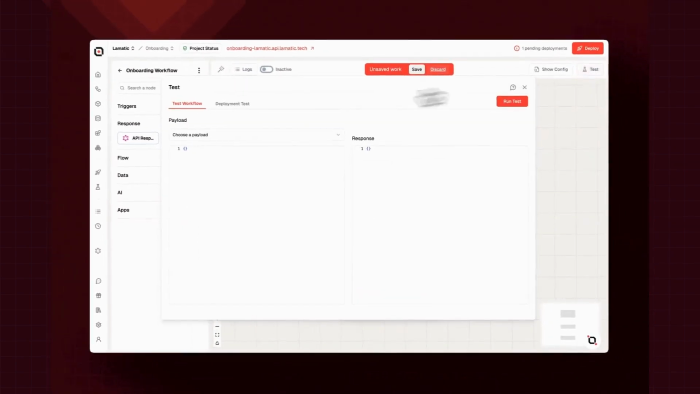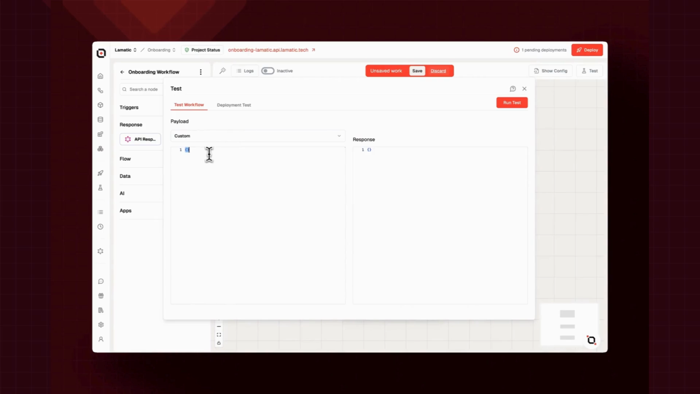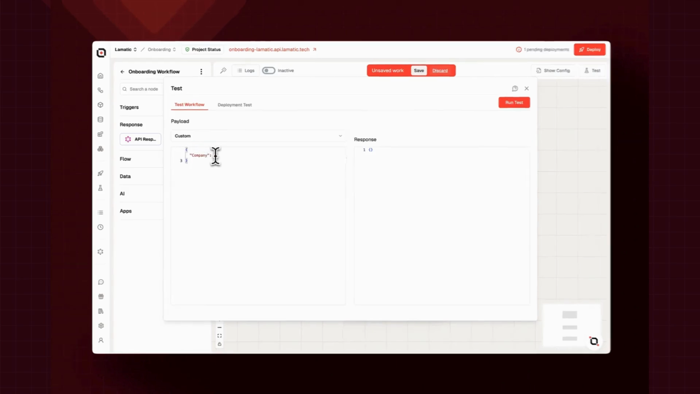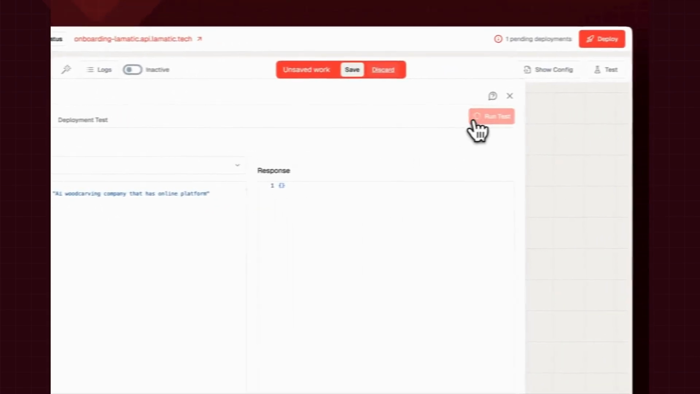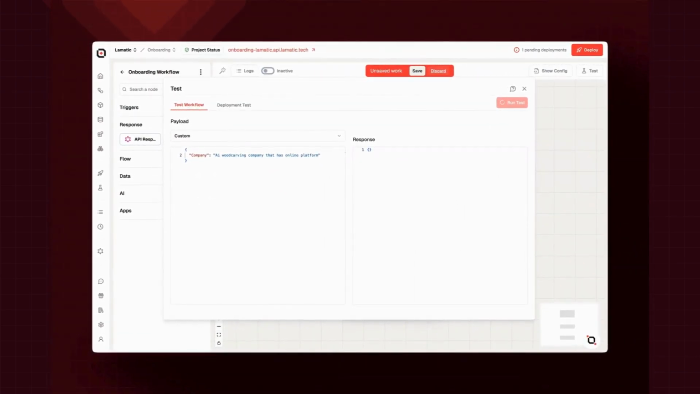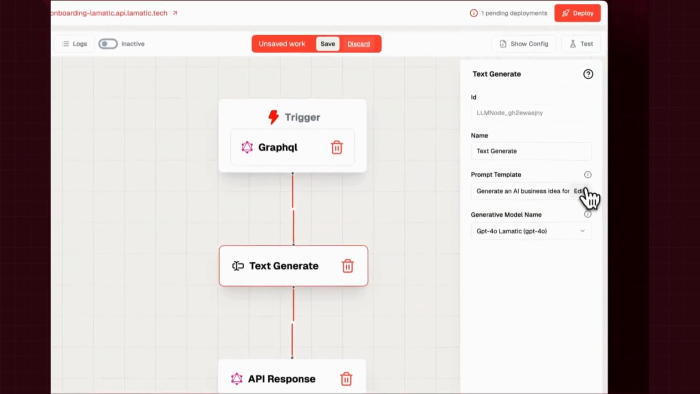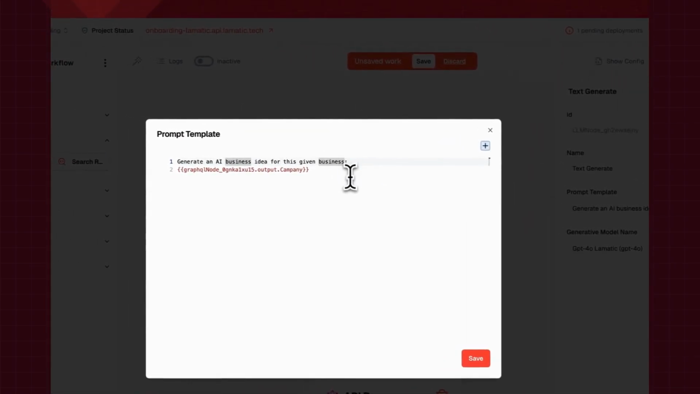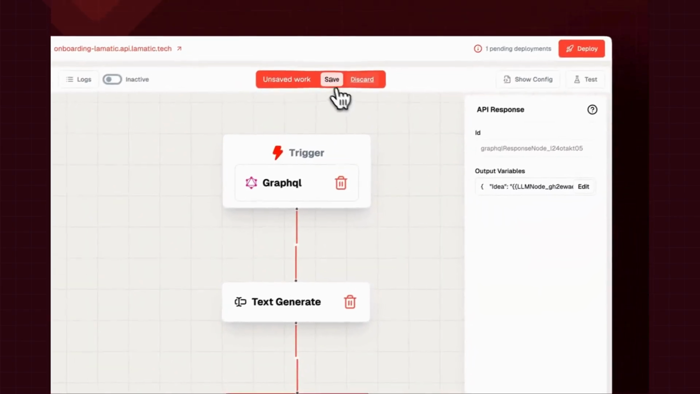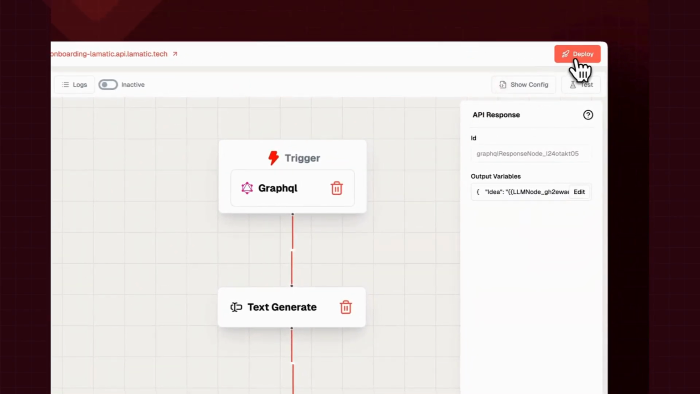Let's go ahead and test it. To test a workflow, you can simply add your own custom JSON structure over here. In this case, we have the company name, and then we can give the business idea as, okay, so we have a business idea. If I want to tweak my prompt, I can go back to my prompt and then configure it over here. Once everything looks good, I can go ahead and save my work and deploy this project.